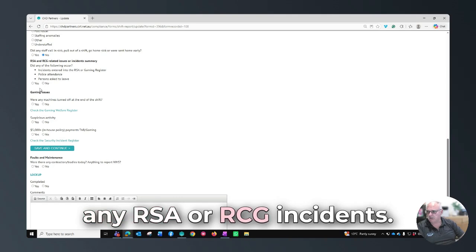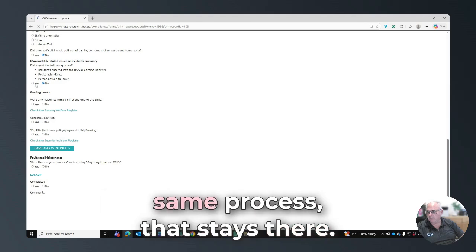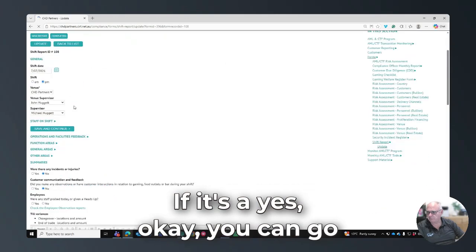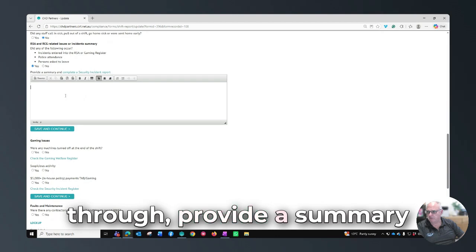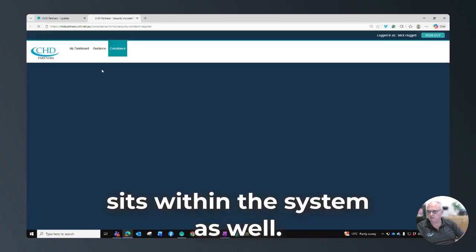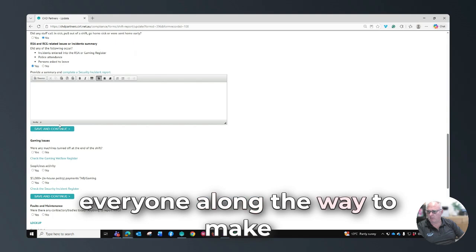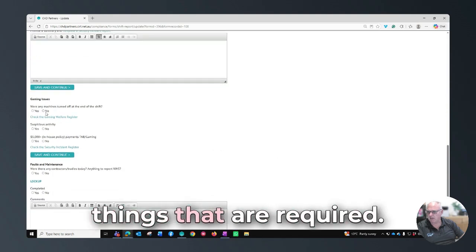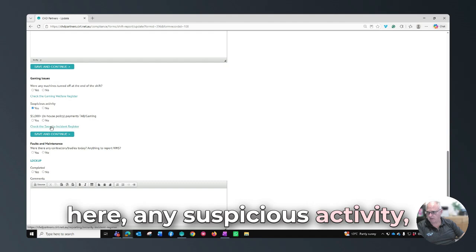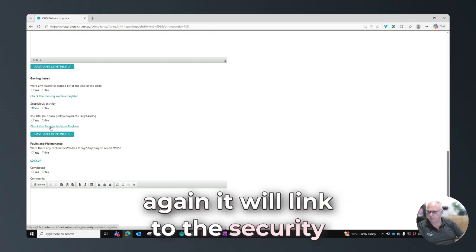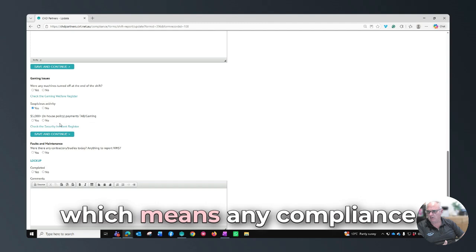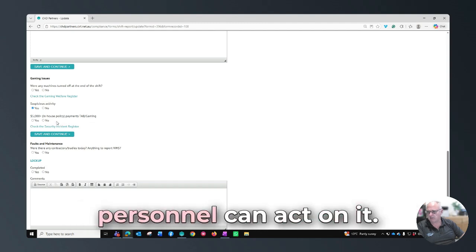Any RSA or RCG incidents? The simple answer if there's no, same process, that stays there. If it's a yes, go through, provide a summary, and it will take you to the security incident report that sits within the system as well. So we're trying to prompt everyone along the way to make sure that they do the various things that are required. The same thing, link to the gaming welfare register. Here, any suspicious activity, again, it will link to the security incident report so if someone does see something suspicious, it can be reported, which means any compliance officer and other gaming personnel can act on it.